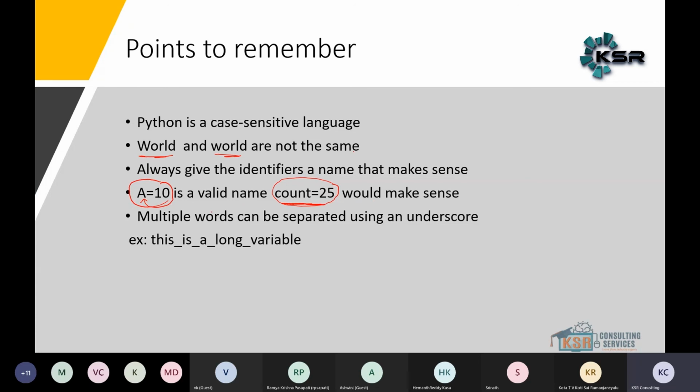Suppose you have multiple words. Multiple words can be separated using an underscore symbol. For example, this is a long variable. If I write it all together, and you want to read it, will you be able to follow? Will you be able to understand?